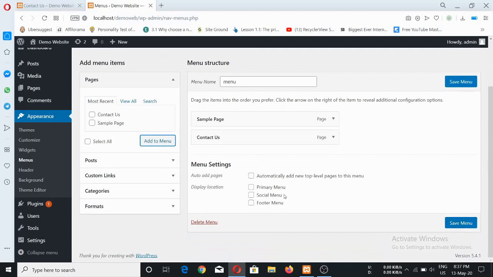But here are also some other options. There's an option called auto add pages. It means that whenever we create a new page, it will automatically add that page to this menu. So if we click on it, then it will automatically add the pages in the menu. Otherwise you may have to manually add the pages to that menu. It is also asking us the position of the menu, the display location: the primary menu, social menu, and the footer menu. So you can choose any of the menus as per your requirement.